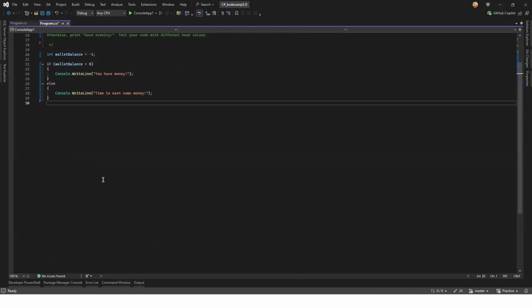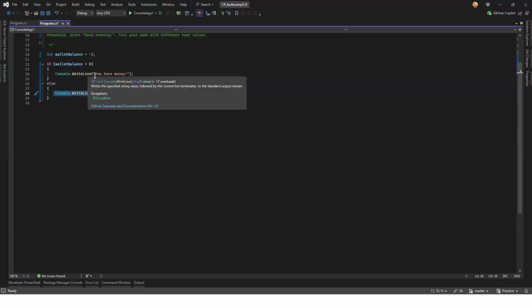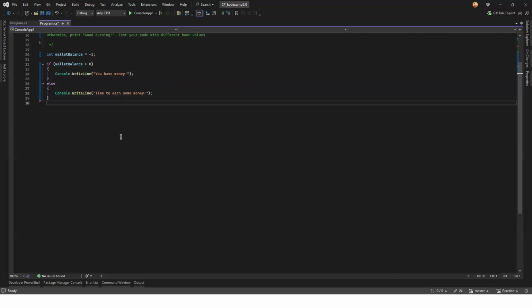All right. So if I run this, what will be the expected output? Looking at this, which of them would run? Is it this or both of them? It says if wallet balance is greater than 0, Console.WriteLine "you have money". Else, Console.WriteLine "time to earn some money".